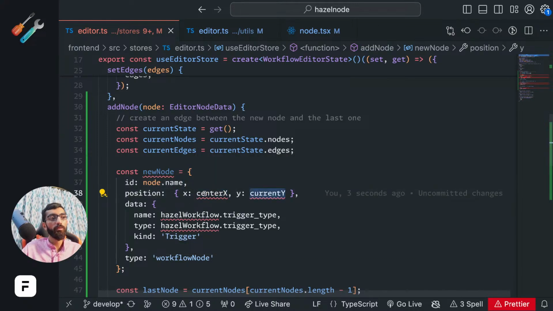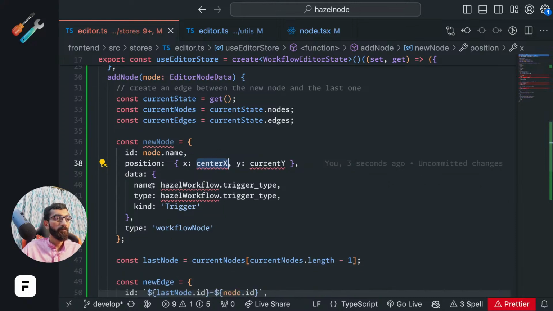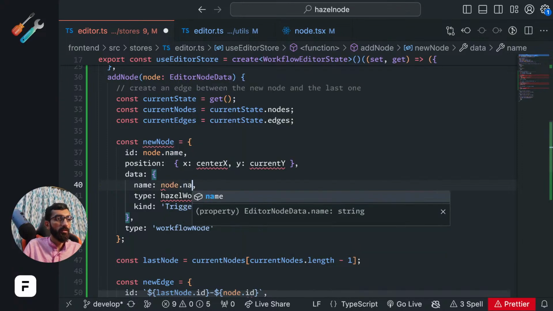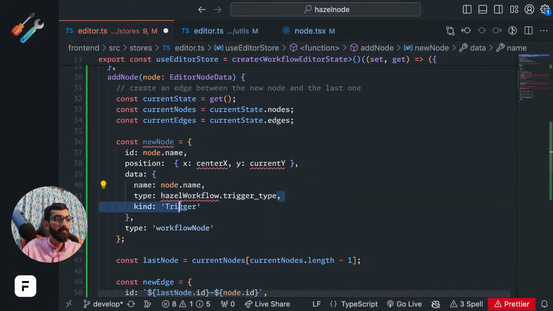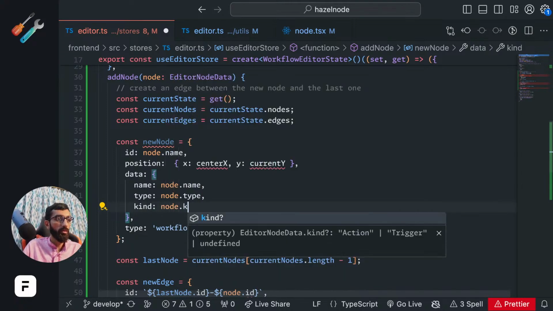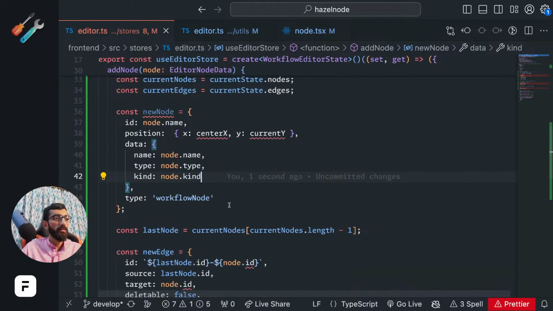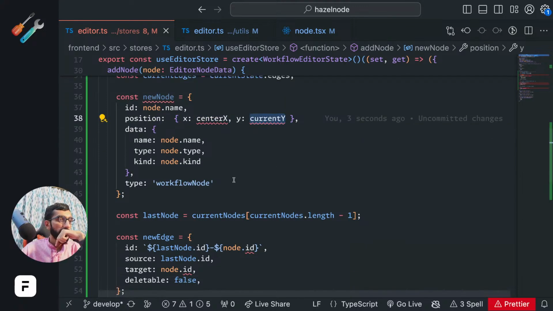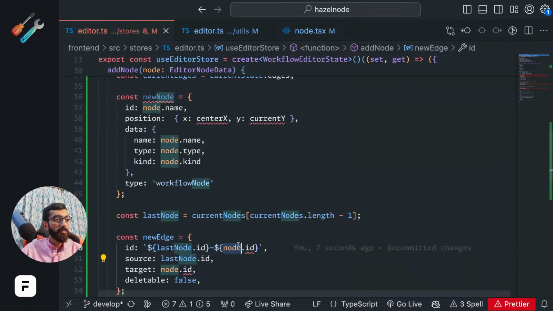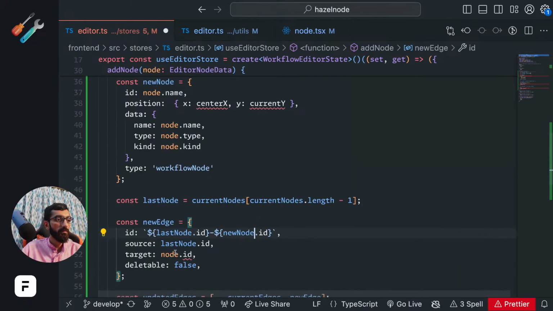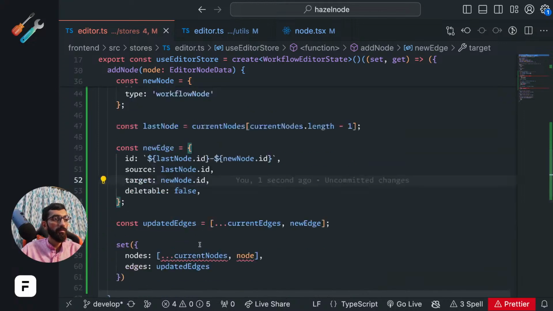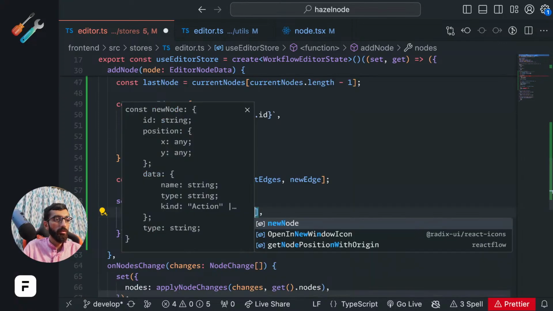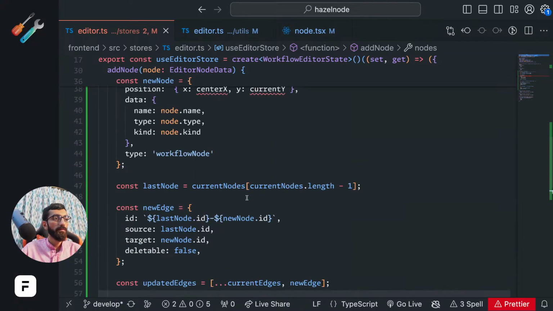X and Y we have to somehow find again. Here it will be node dot name, node dot type, node dot kind. Cool. So okay, X and Y, right? Now this will become new node. New node. Yep, TypeScript is happy.